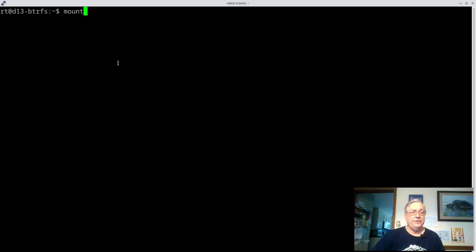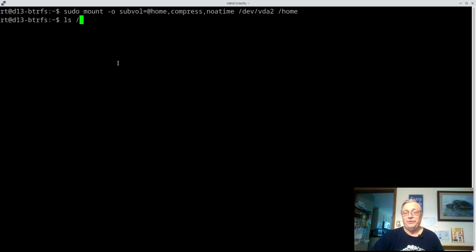Now our next step is to mount said home folder to our actual home directory, since that should now be empty, we copied our user directory over. So sudo mount -o for options, subvolume=home. We use the same options again, and /dev/vda2 to /home. And once that's done, now our actual home folder is where it's supposed to be. So if we do an ls of /home, we should see our user folder, and that's where we want things.